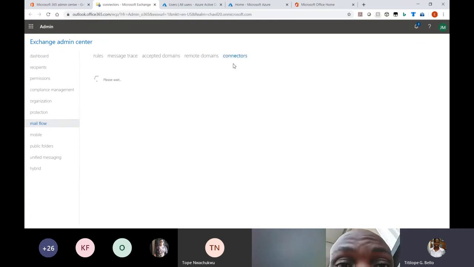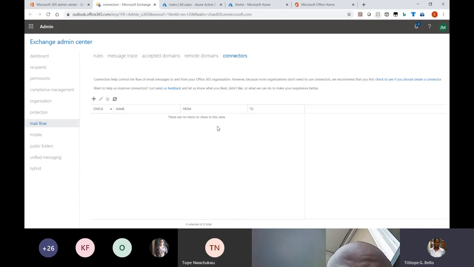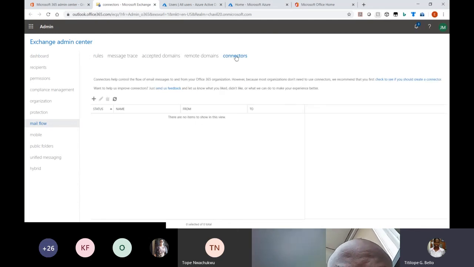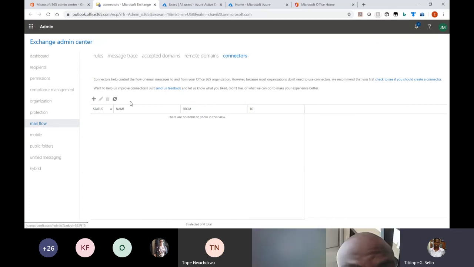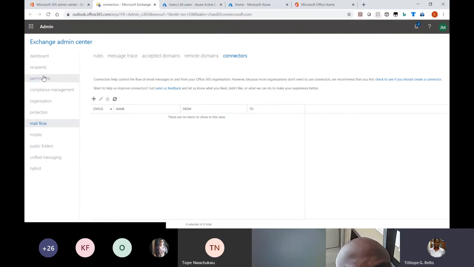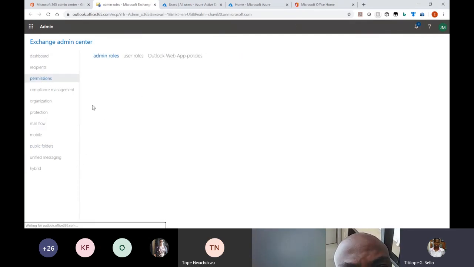some services on-prem or somewhere else, like Exchange Server on-prem. You can create a connector to somewhere else that you want mails to be delivered to, maybe securely. You can create connectors here to be able to take those emails from your users to the destination where you want them to go, maybe your partner organization. This is where you manage Exchange resources or Exchange services.